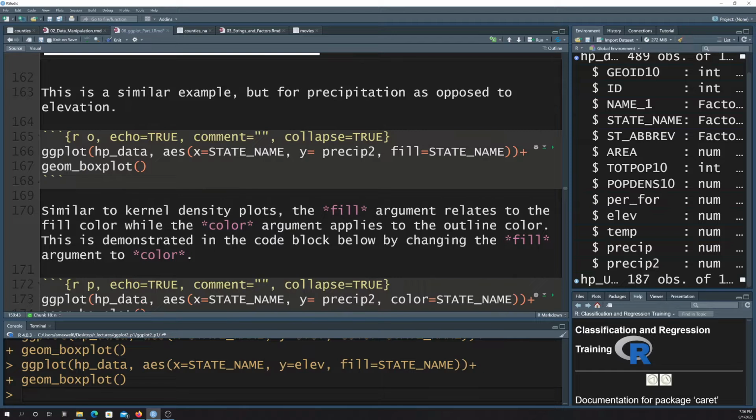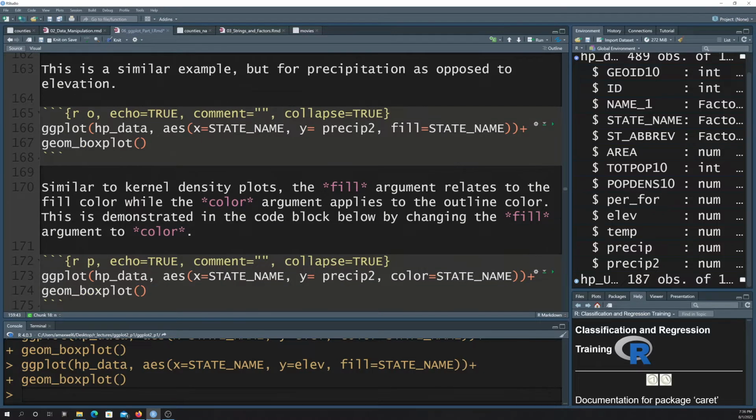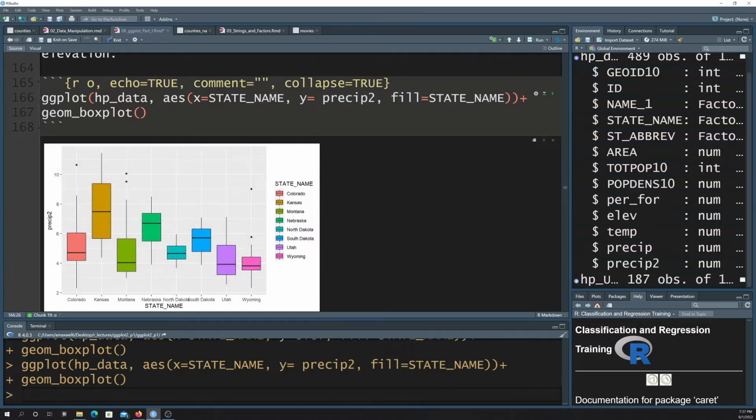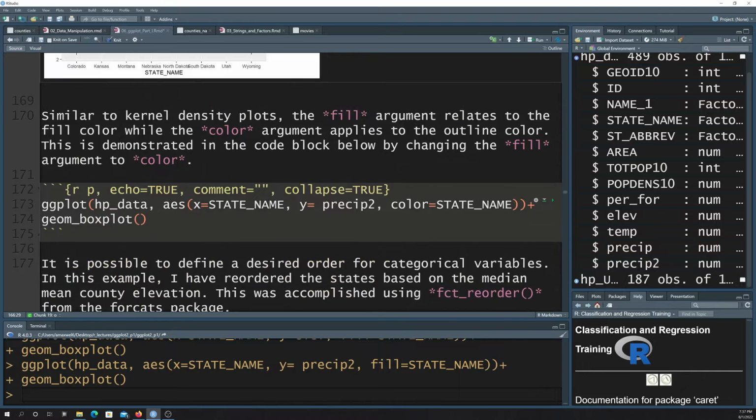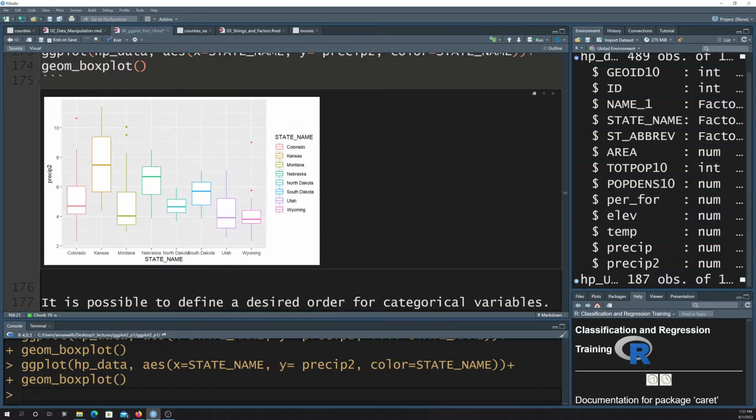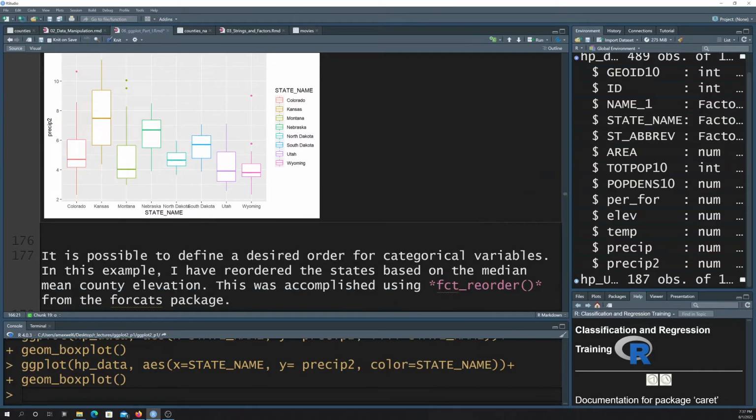All right, cool. So this is just another example, just with precip. Again, we have our states mapped to the fill color, and there we go. Then we get our different graphs for each one, differentiated by their fill color and their position on the x-axis. I already showed you this. In this case, color is the outline as opposed to the fill.